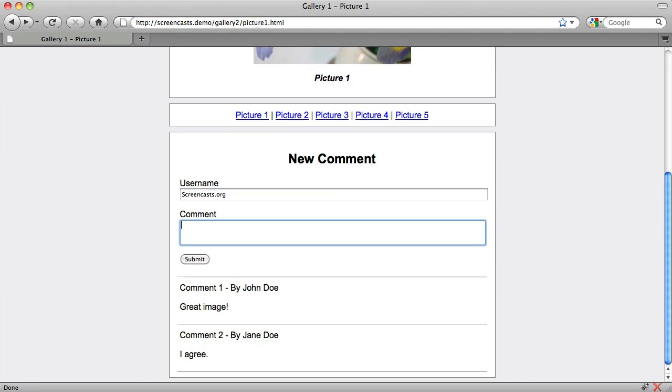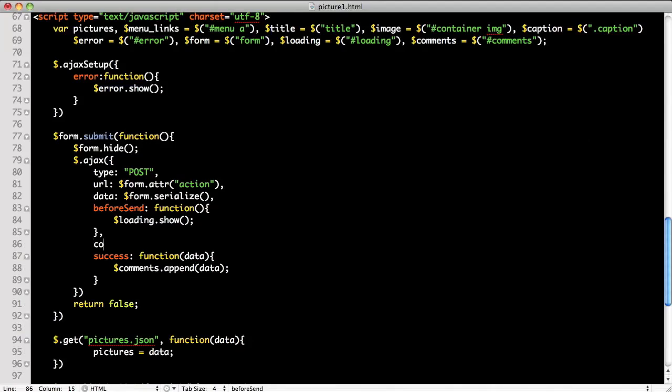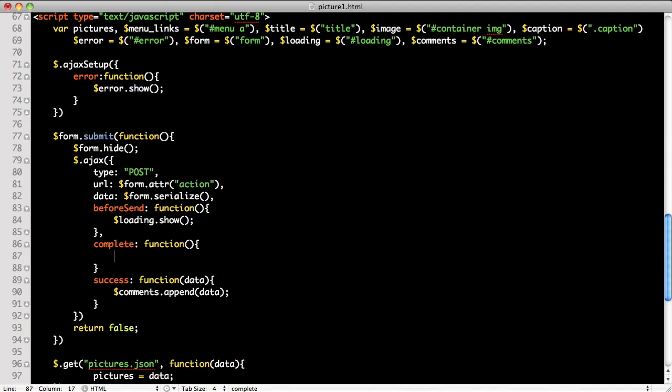When we refresh the page now and fill in the form, we see that the loading paragraph gets shown and the data gets appended to the comments container. However, we haven't hidden the loading paragraph on completion. We do this by simply creating an anonymous function for the complete key. This function gets executed after the success and error callbacks. This is exactly when we want to hide our loading paragraph.